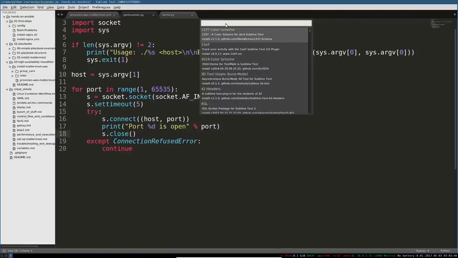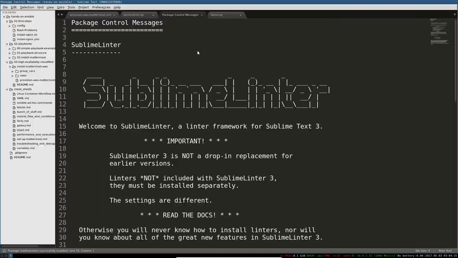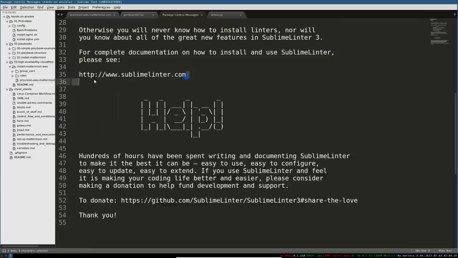If you're looking for, as I am, Sublime Lint, I already have that installed. No, I totally didn't. I take it all back. It's Sublime Linter. So go ahead and grab Sublime Linter. This will install the package and then give you this README doc where you can go to the website for documentation on how to use it.